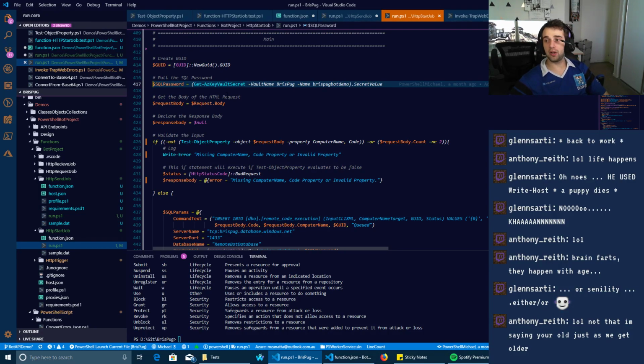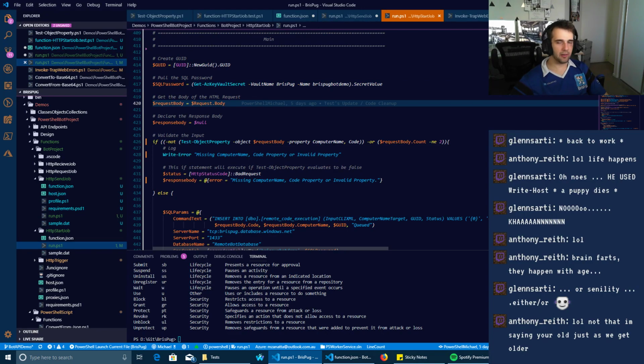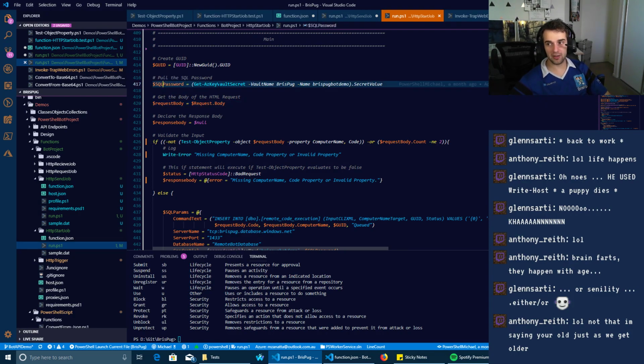Ooh. That's why it didn't work, guys, because I commented that out. That's why the function didn't work, because I introduced a bug. Just spotted it. So that test we ran before was actually legitimately failed. It wasn't the test itself, it was the function. And the reason why it failed was because I commented out the SQL password, so it couldn't actually connect to the SQL server.